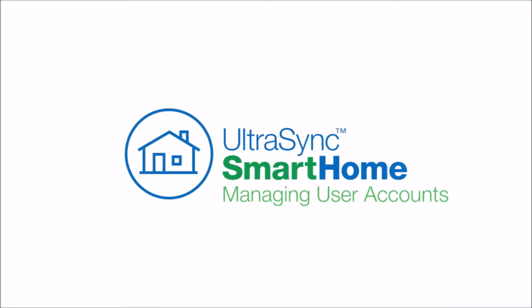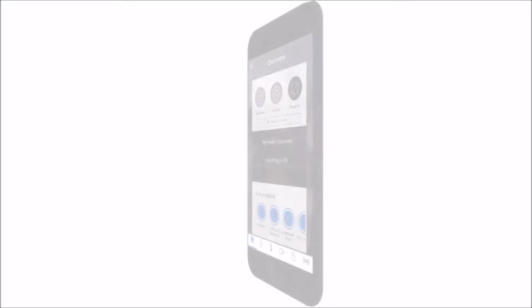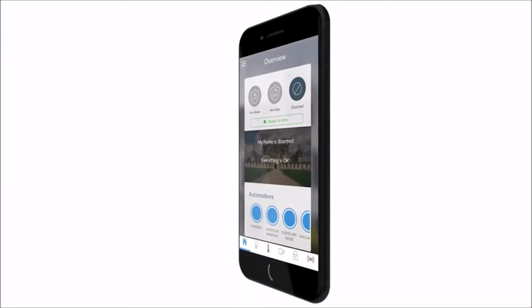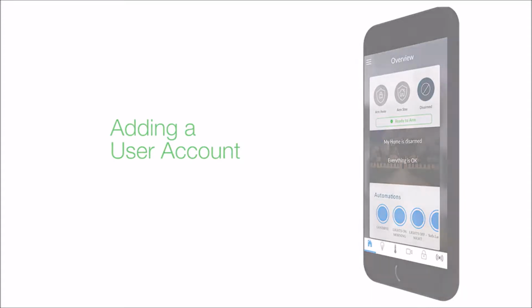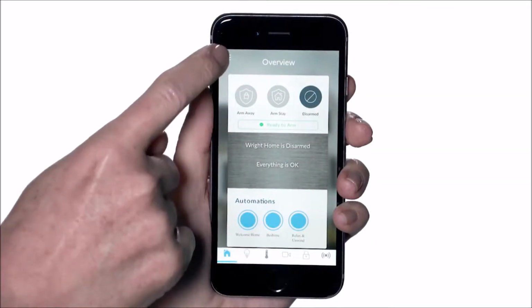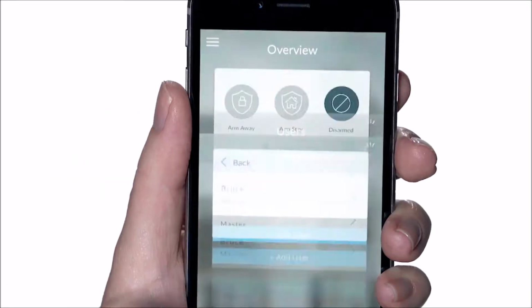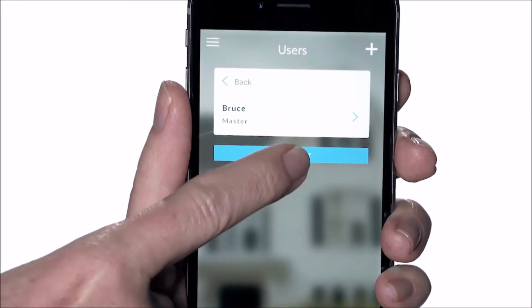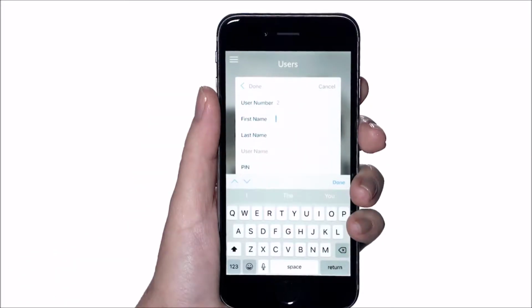Adding, modifying, and deleting user accounts to your UltraSync smart home system can be easily done using the UltraSync mobile app. First, we'll review how to add a user. From the Overview screen, select the menu icon, then select Users. Next, select the Add User bar. Enter a first and last name for the new user.